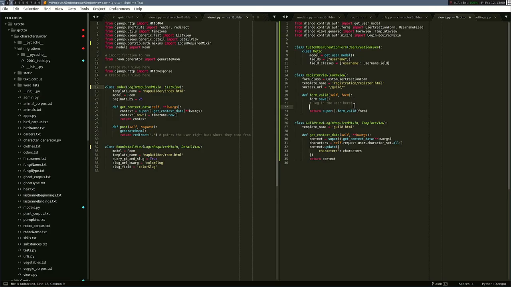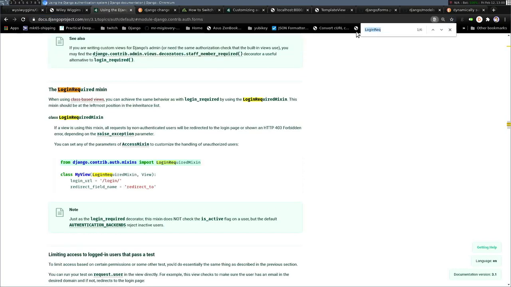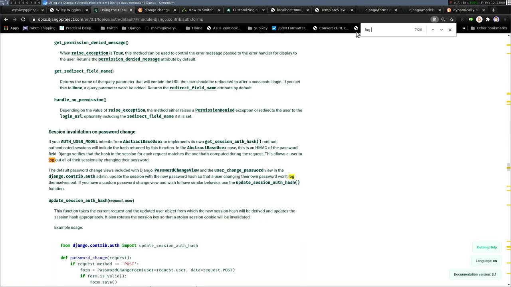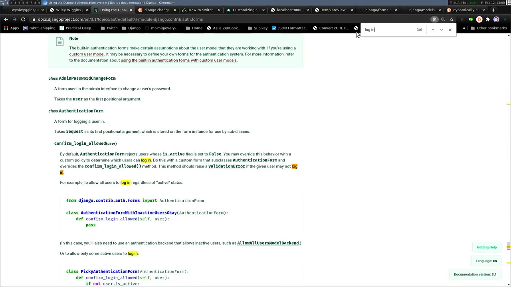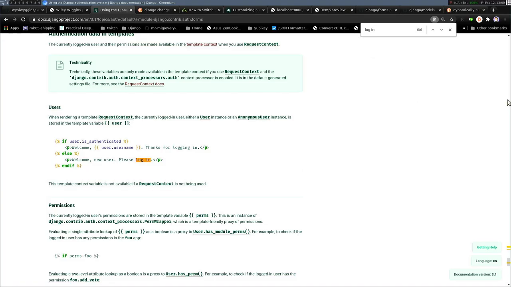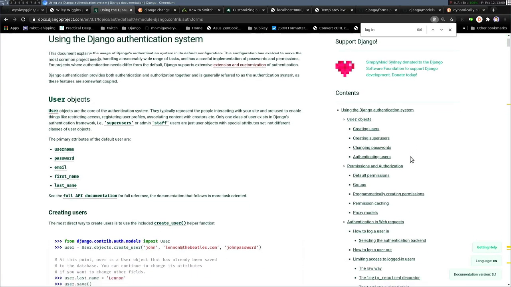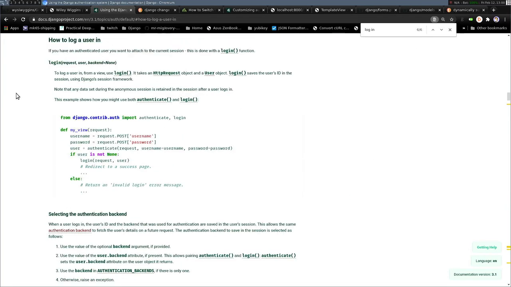Right, let's log in the user here, and log, oh yeah, that's going to log in. How to log in. If user is not none, log in. Is it just log in, really? To log a user in from a view, use login. It takes the user and saves the user's ID in the session, and needs a data set during the anonymous session.